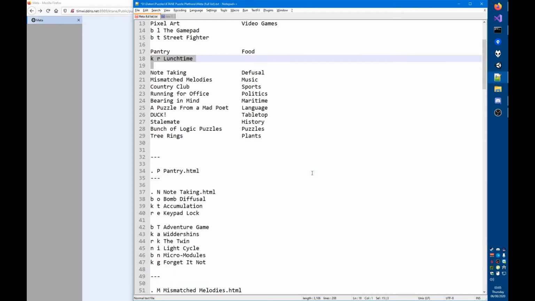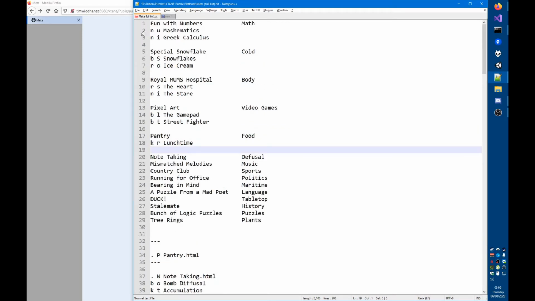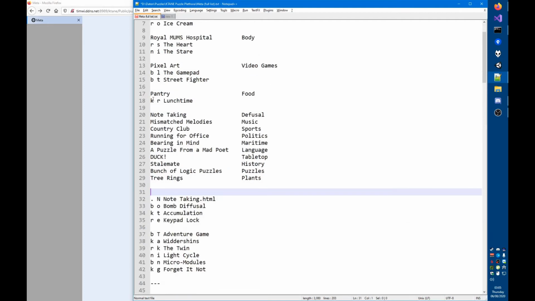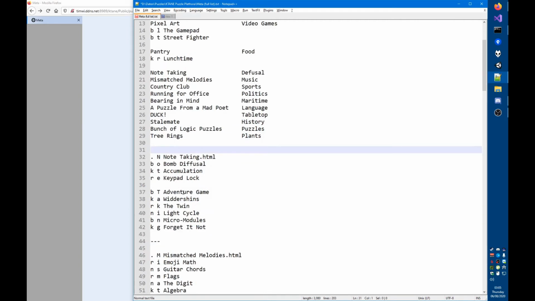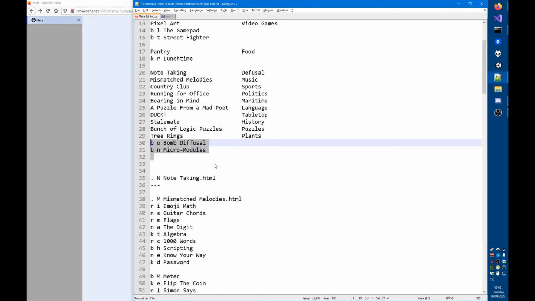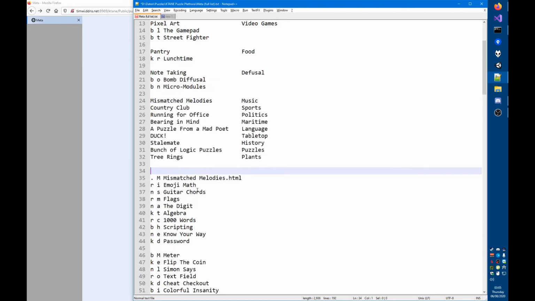Now, this is one place where I got stuck while solving this, because I assumed up until this point that there would always be 2 in each category. But it turns out that some of the categories have only 1 matching module, and this is one of them. Note-taking, or diffusal rather, well, bomb diffusal almost has it in the name, so we're gonna stick with that. And micromodules is a module that deals with modules on a module, so it's kind of like bomb diffusal on a bomb. So those are the two.